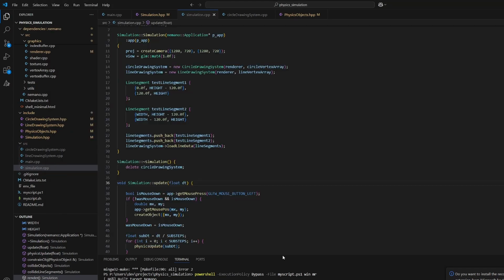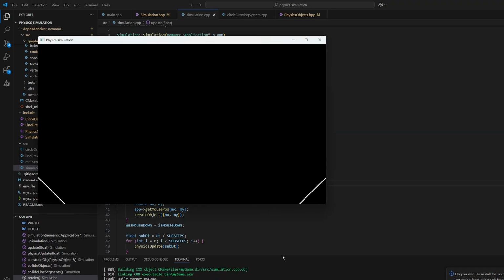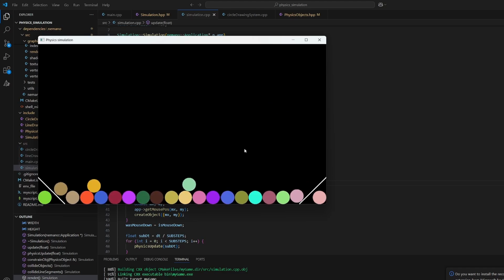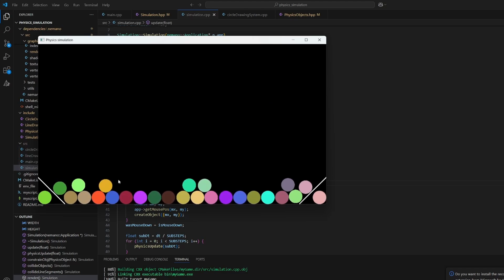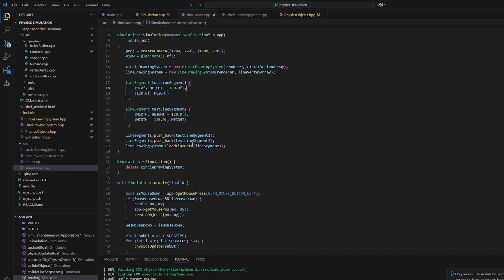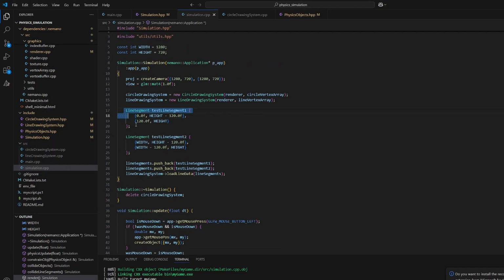I've made this little arrangement of ramps. Pretty cool. But yeah, this is really cool. But placing these manually is quite annoying. Like in my code, I literally have to define each line segment. So I'm probably going to quickly try and make a tool that allows me to place lines wherever I want. So yeah.